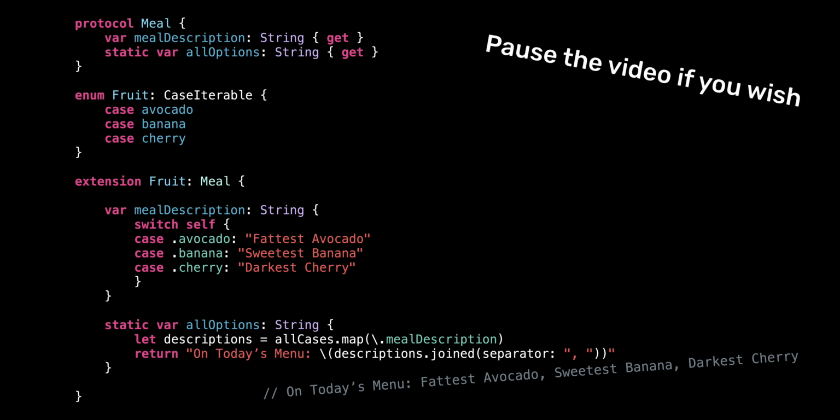Just as I mentioned, enumerations can also conform to protocols. Here's an example. Don't forget that Swift enums can have stored properties, and that sometimes limits your options.